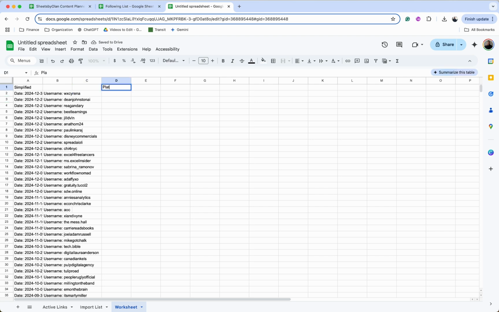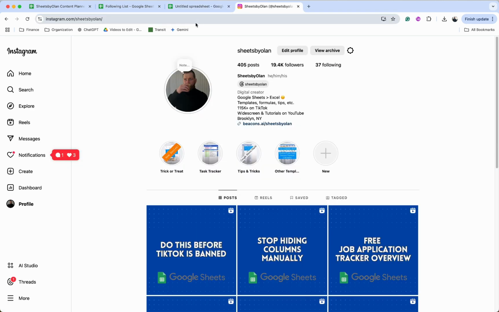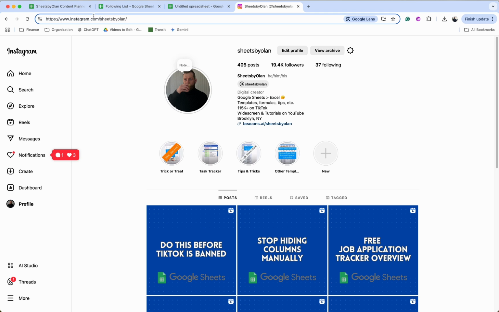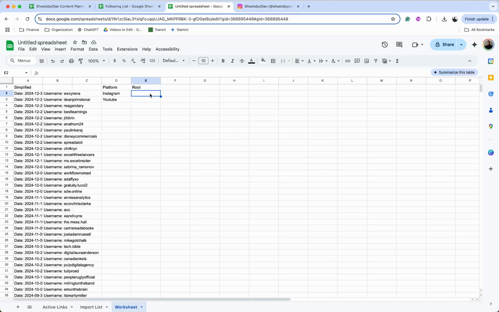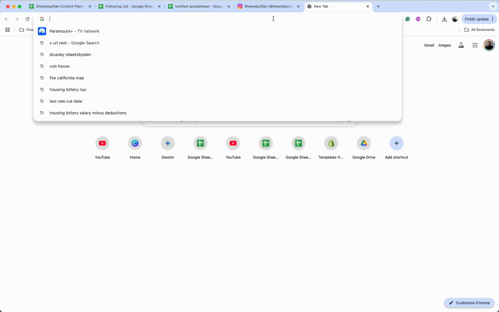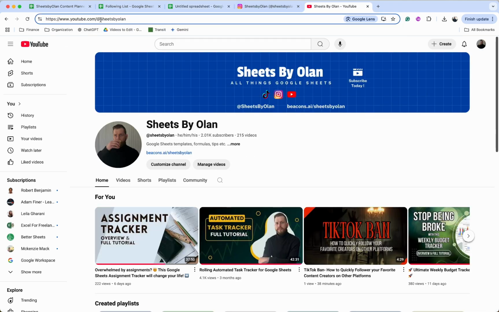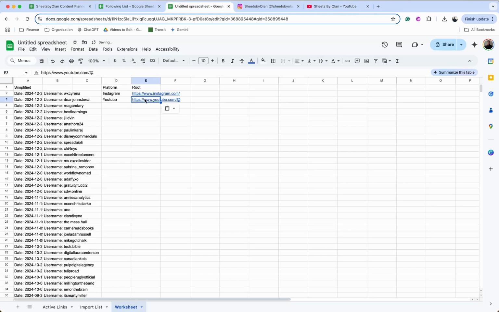In D1, we'll type in platform, then we'll type in root in E1. Now these are going to be the platforms that you're trying to look up, so we'll go to Instagram, and then YouTube. And then we need the root. So for the root, this is the part of the domain that is the same no matter what. So right here, if we click into this, anything before the username is going to be our root. So we'll paste that here. Then we'll do the same thing with YouTube. So I'll click right in front of the domain. In this case, it does include that @ symbol as well. And then we'll paste that right here.